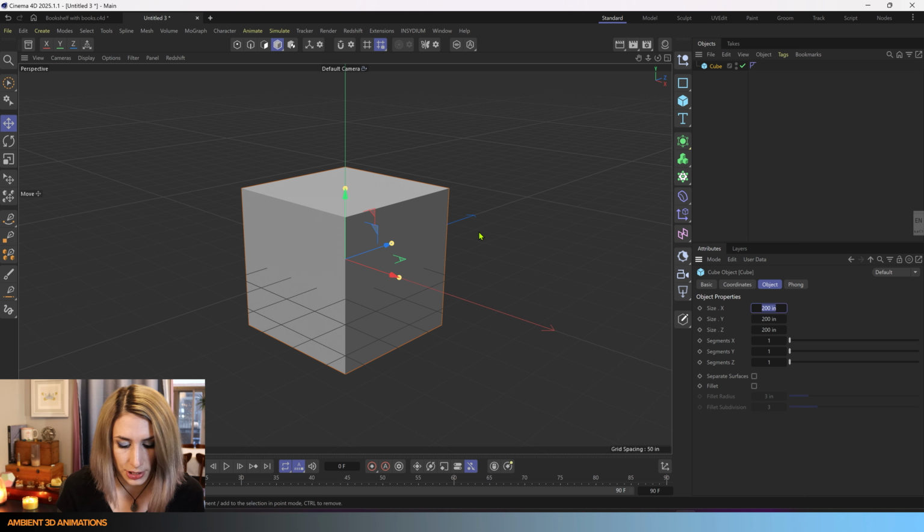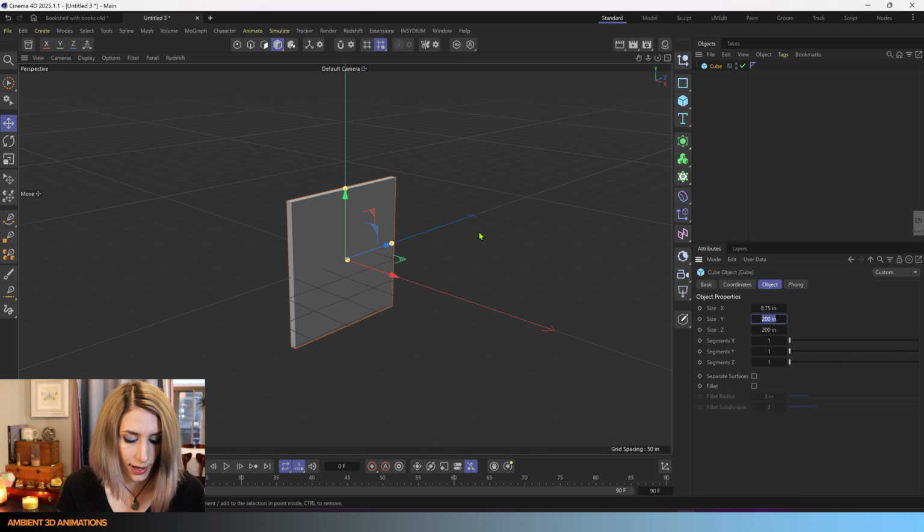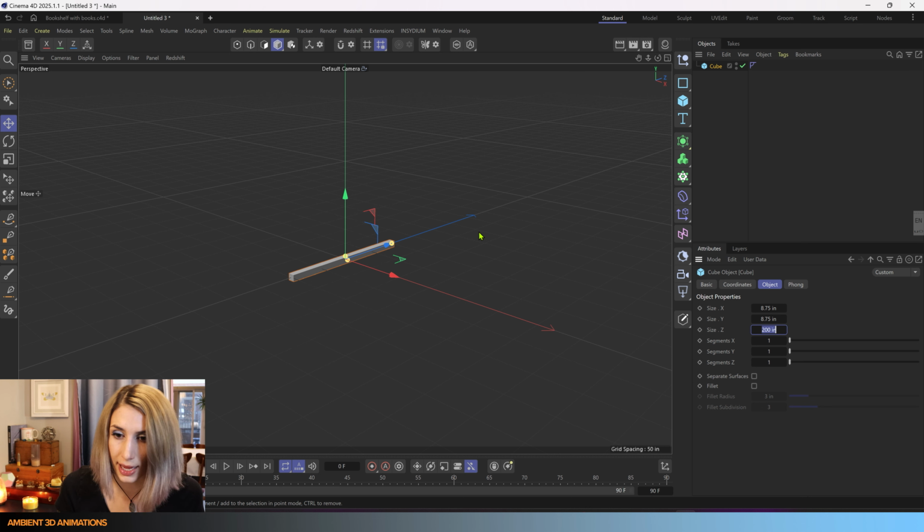For the X dimensions, I want these to be 8.75. Y would be 8.75. This is a square-like cover. And in the Z direction, I'll double check. It is 3/4 an inch, so 0.75 inches.